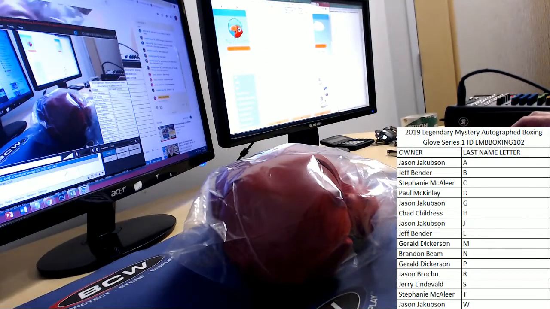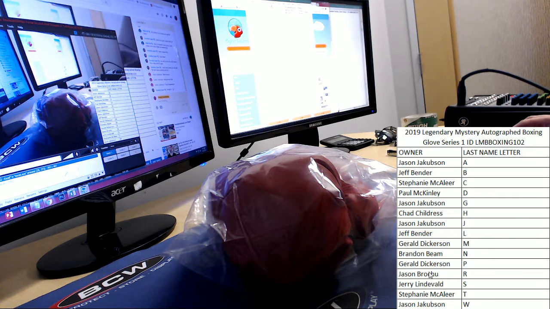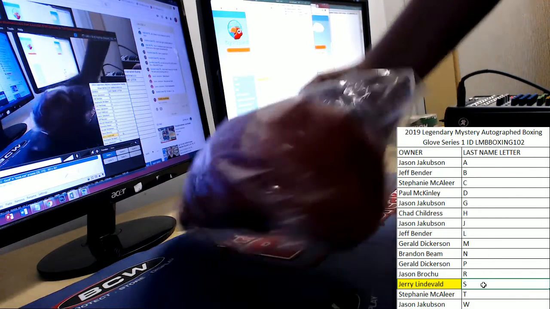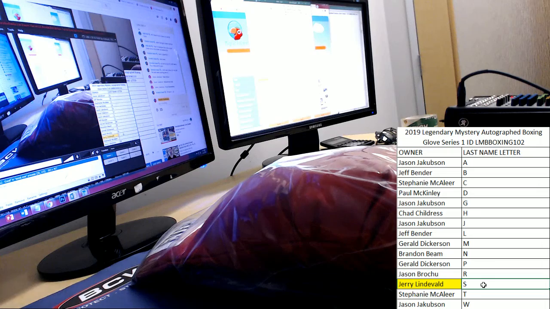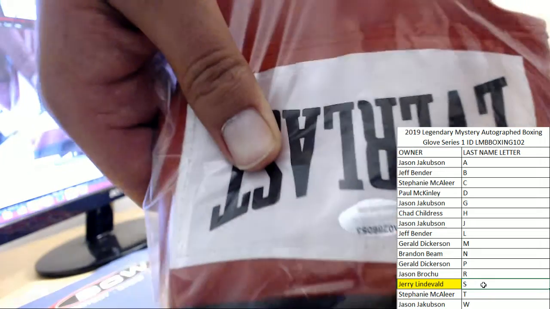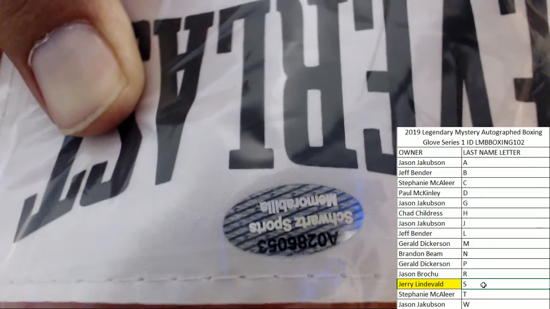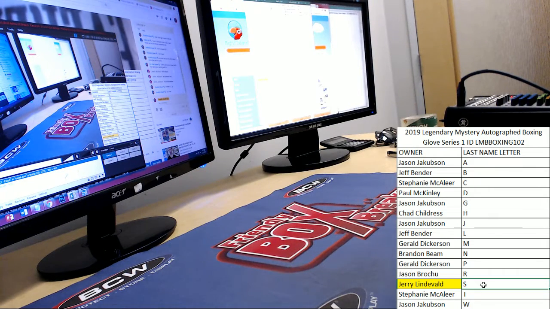Mike Spinks coming out for the letter S and Jerry L. Jerry L is our winner. There's an N in the name, but it doesn't start with N. There you go, Mike Spinks coming up for our big winner, Jerry L. And there you can see the, I'm gonna put it upside down, but there's the COA decal. Of course I can't get it to focus. There you go. Schwartz Sports COA. It's a very nice auto there from Mr. Spinks.